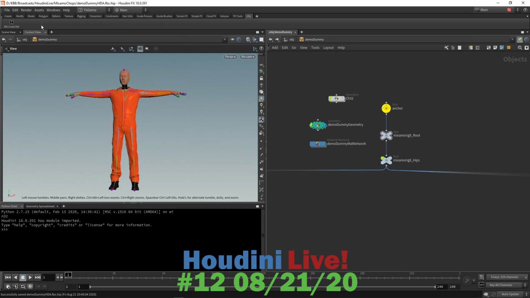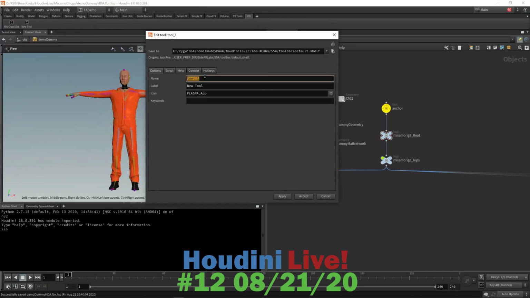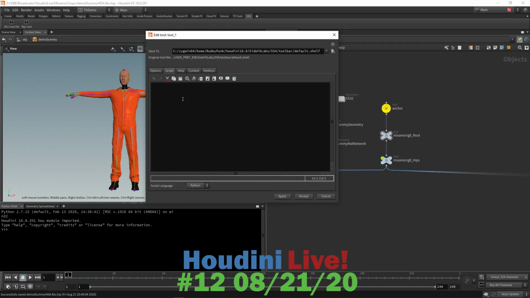I'm going to create a brand new script here. So, new tool. I'm going to call this rig crawl, and the label is rig crawl. All right, and for the plasma icon, that's cool, I'm going to leave things as that. Click apply. Okay, there it created our brand new script. I'm going to go over to the script tab and we should be good to go.